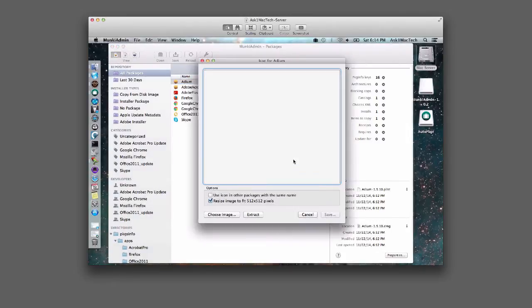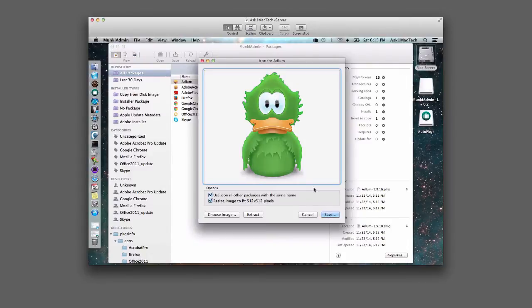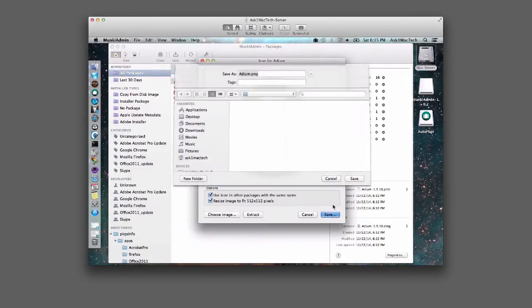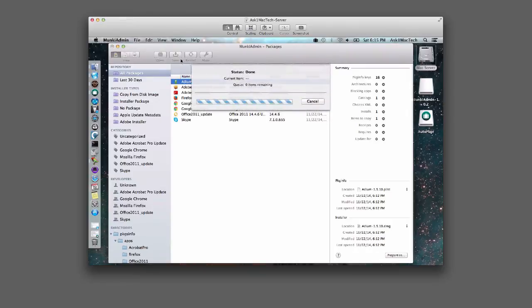It's going to extract and look inside and find an icon in the package. So I'm going to extract. This is really cool. I like this. And there's our icon. We hit save, and it's going to save in the icons area right here. And we hit save, and bam, make and save.